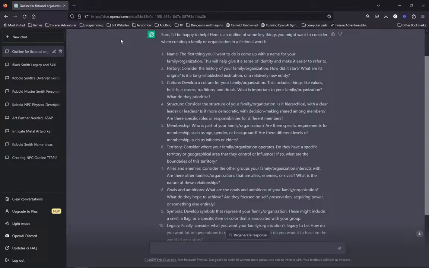Structure. Consider the structure of your family or organization. Is it hierarchical with a clear leader or leaders? Is it more democratic, with decision-making shared among members? Are there specific roles or responsibilities for different members? So again, this goes through your regular families as well as your organizations, right?